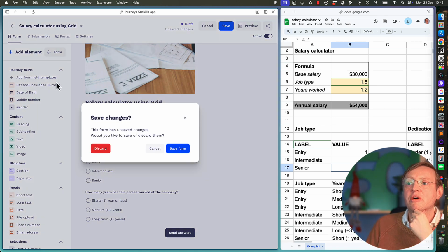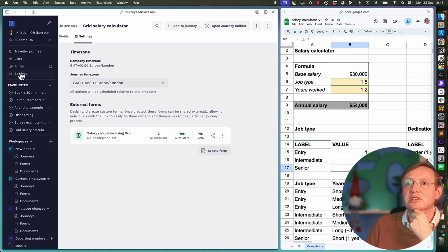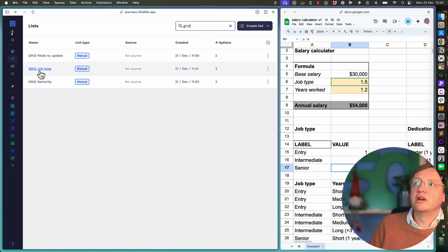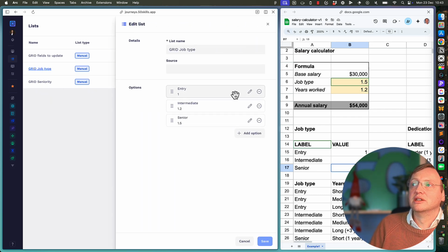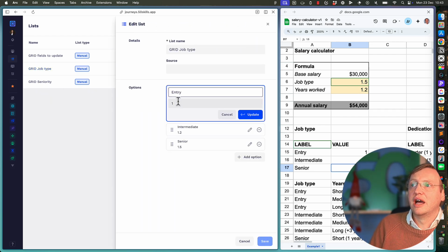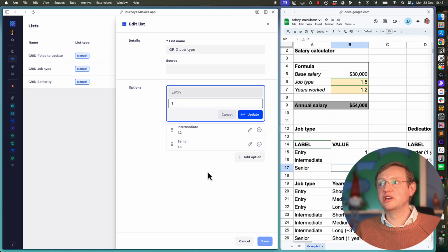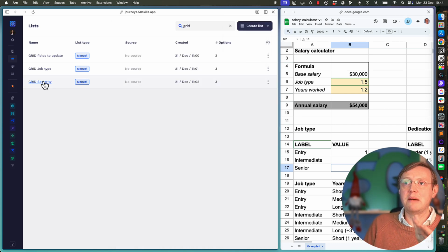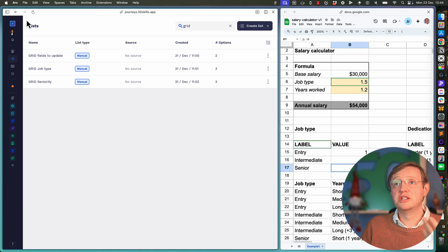But if you actually go and take a look at the lists here that we have, I'm just going to search for the right one here, grid. You can see that grid job type list has the label of entry and the value of 1. And that's why whenever you pick entry, I can select to use the value of 1 to update these journeys. The same happens to seniority and other lists that you might use.